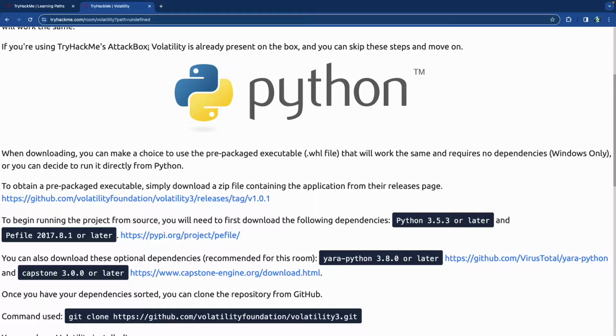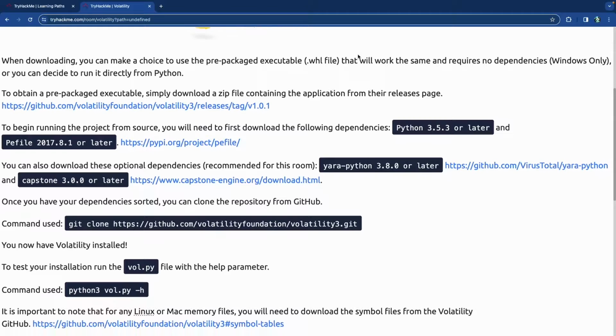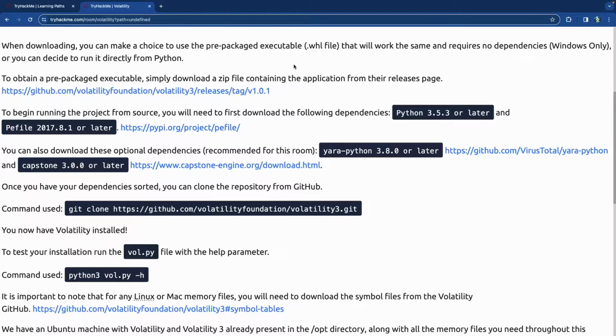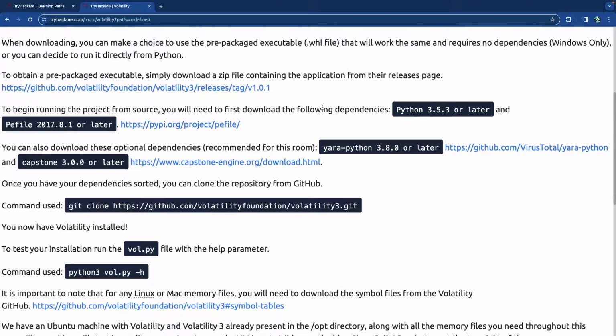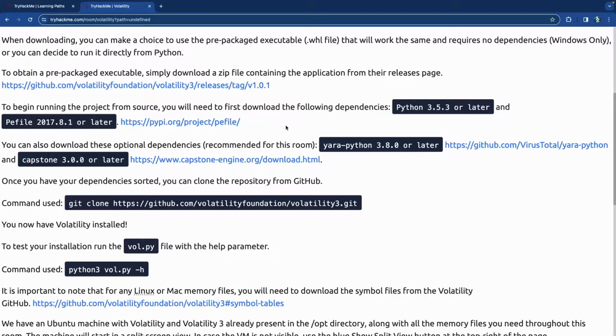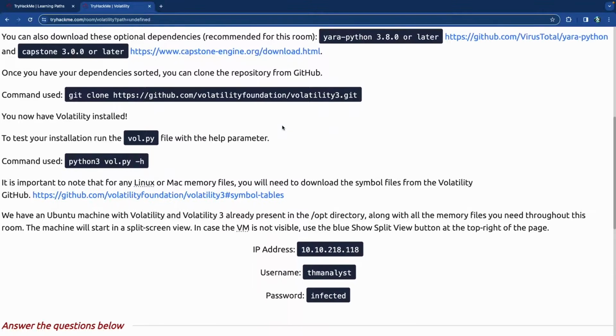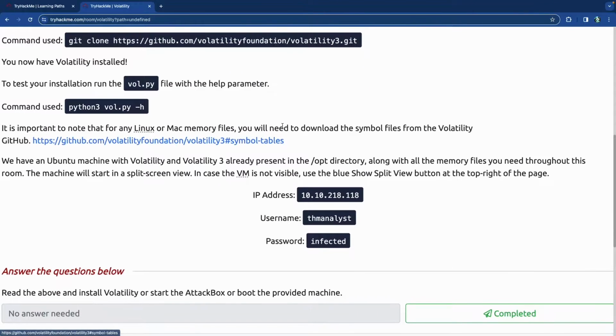And if we're using the attack box, it's already present on the attack box, so we can skip these steps. But just for your information, if you want to install it on your own machine, you can just pause the screen right here and follow these instructions. I'm not going to do a full readout of these instructions, but it's fairly straightforward. And these are all command line based that you can do. And then that's pretty much it.